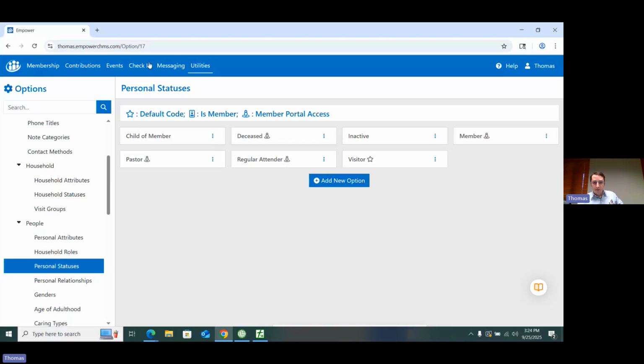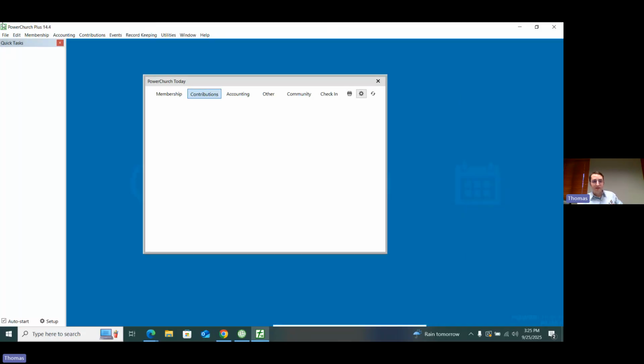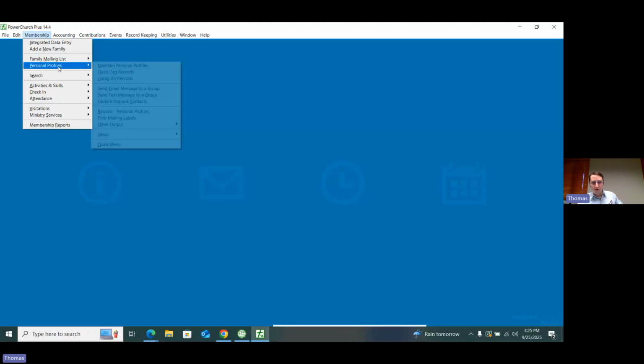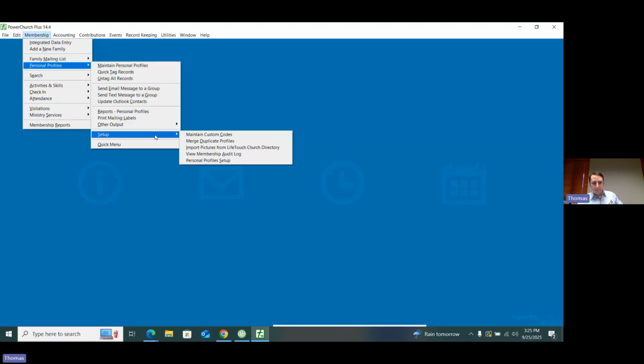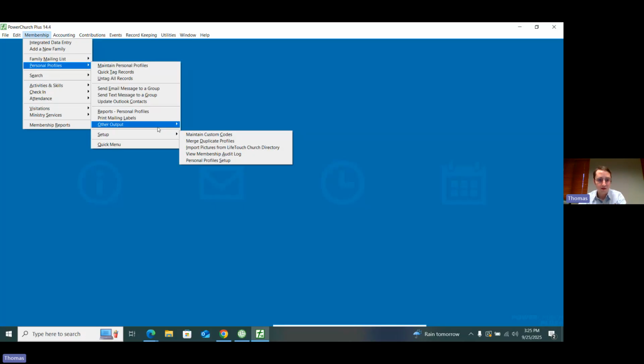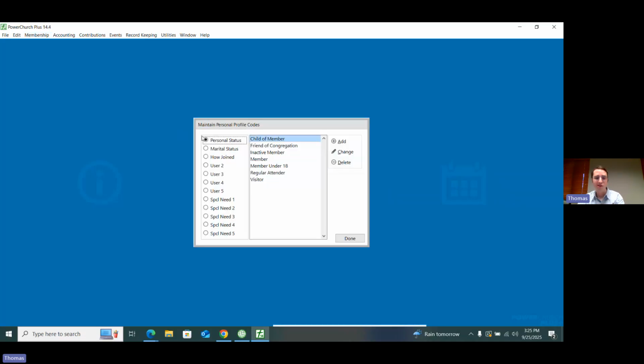But the next thing is we flip back over to PowerChurch. And the equivalent thing is tucked away under a setup menu here. So you go to membership and then personal profiles, and setup. And it's this one, maintain custom codes. These are all over PowerChurch, actually. You'll see maintain custom codes under the setup of pretty much everything. It's where you control the multiple choice options. It shows us our list of personal statuses. And so we can add a couple more here, you know, pastor and deceased.